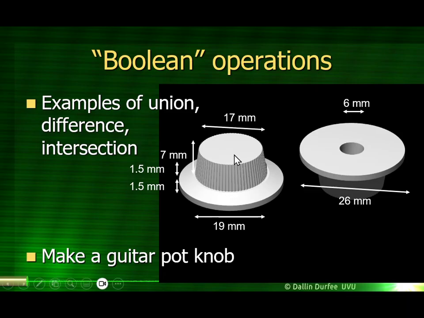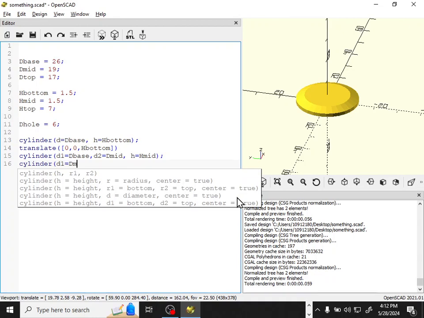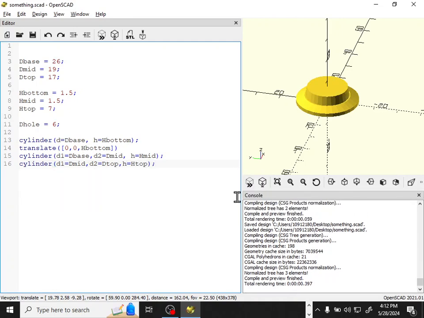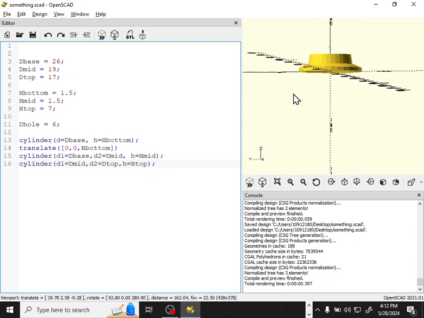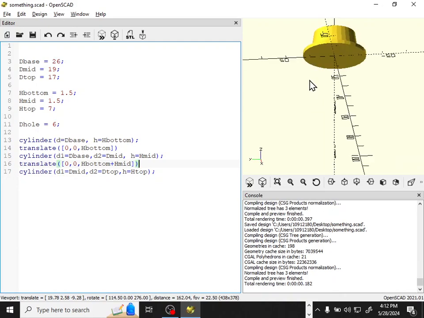And now I need to add this top piece, which again is going to be a cone. So come along here, make a cylinder. d1 is equal to d mid, and d2 is going to equal d top, and the height is equal to h top. So now we get this cylinder. Once again, though, it's making this cylinder starting at the origin, so I need to move it up so it's on top of the other stuff. So I'm going to translate it by h bottom plus h mid. There we go. And there it is.